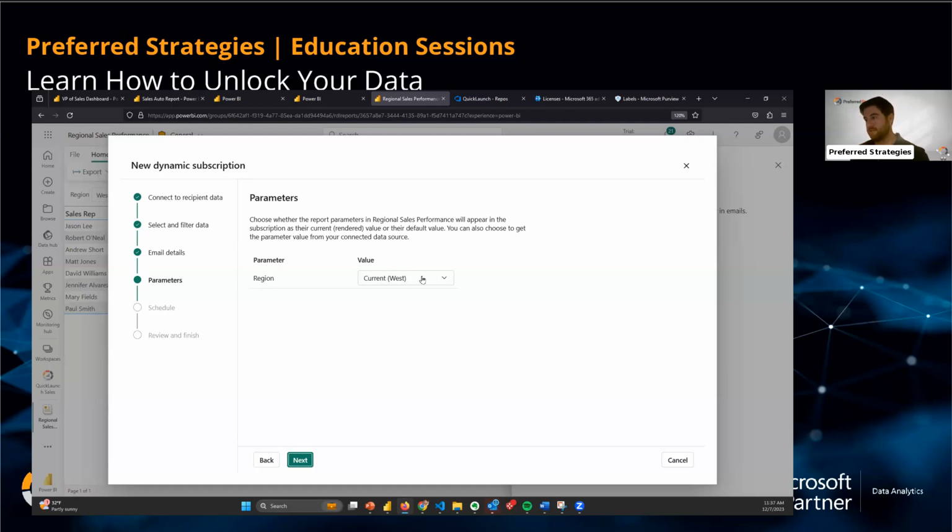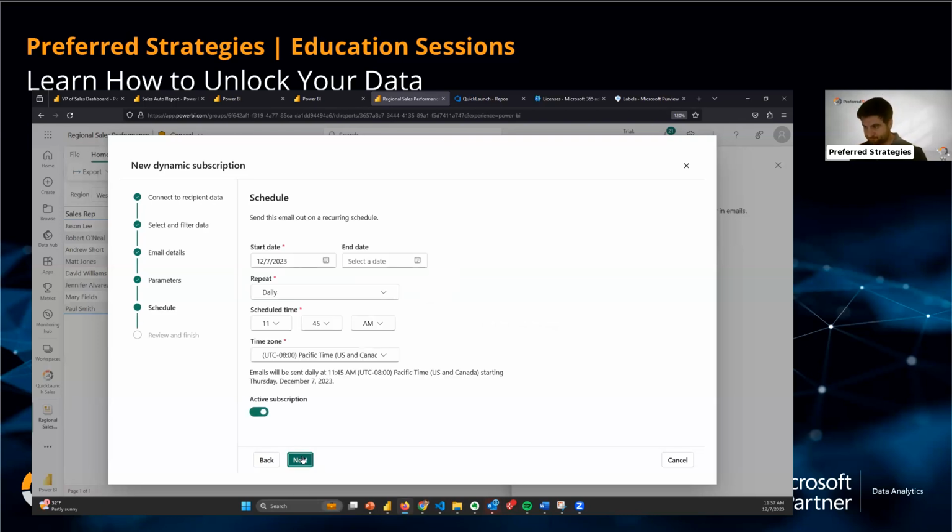So you can see that the current value West can be used, but I can also come here to get data and then choose region and then choose next. And now that report will be filtered down to that user's region.